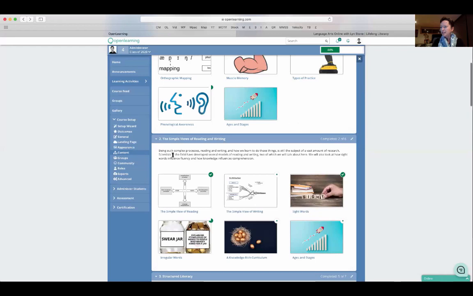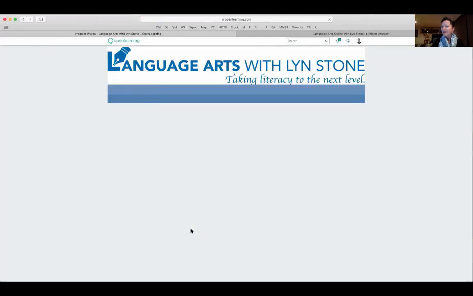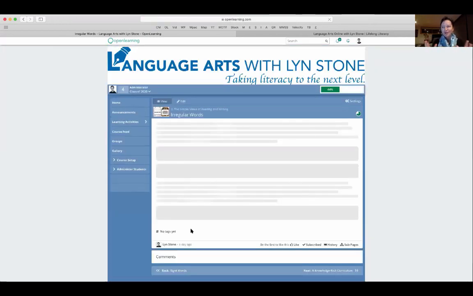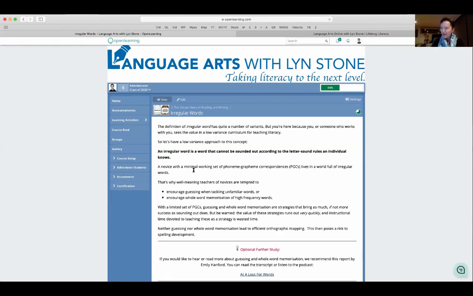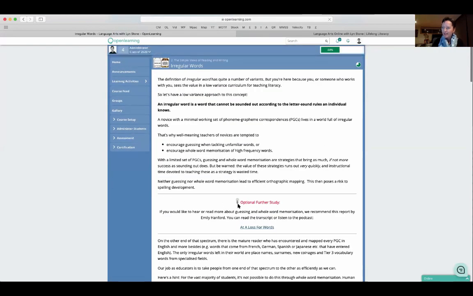So there's some reading stuff, and then the one that I want to do is this one, irregular words. There's a whole unit on irregular words. When you make your way through it, there will be places where you have optional further study, and you can press on links to go and find out more about the things that I'm talking about.